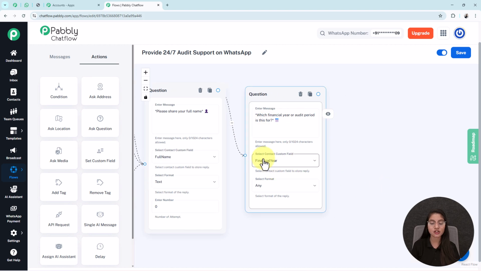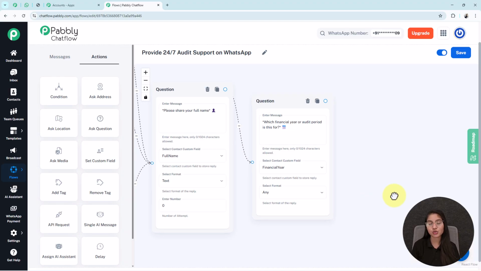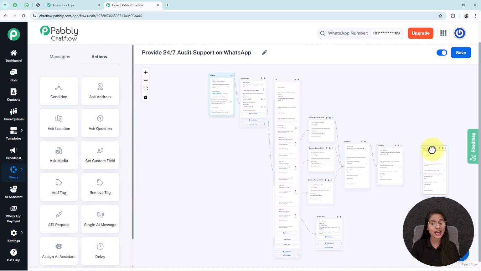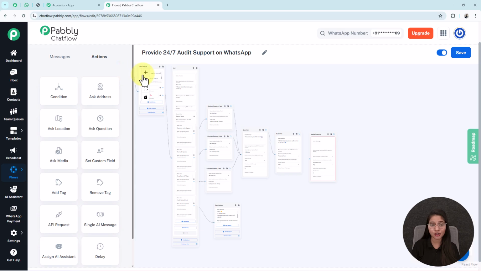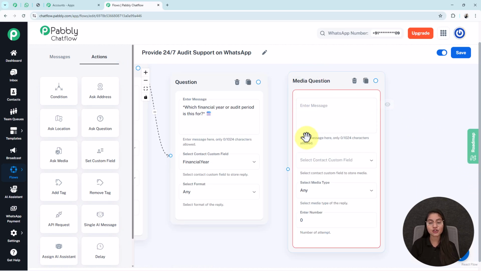For that, I have selected the contact custom field as financial year and the format is any. Moving forward, I want to ask my user to share the documents. For that, I am taking one ask media button from here, as I want you to know that I am designing this chatbot completely based on my choice. You can customize it based on your business.